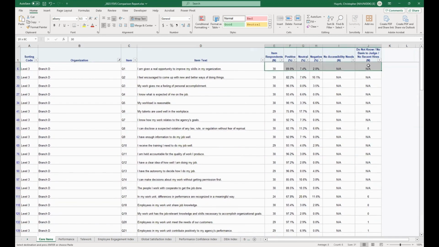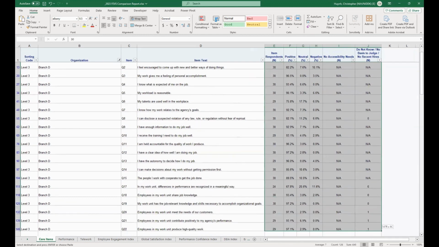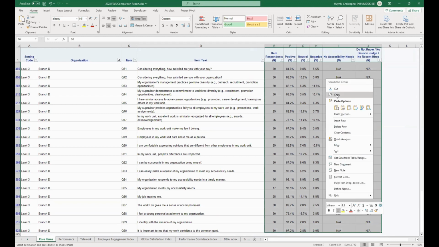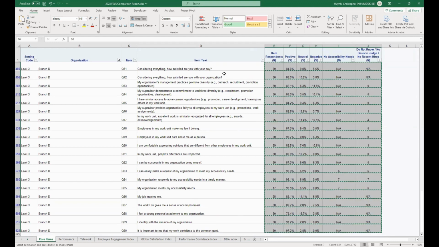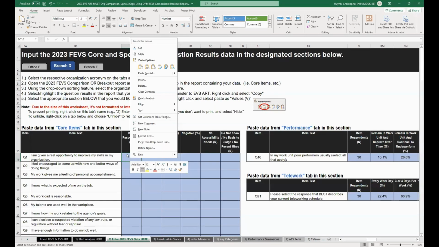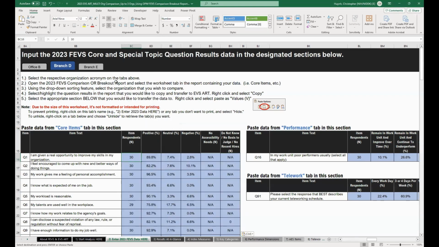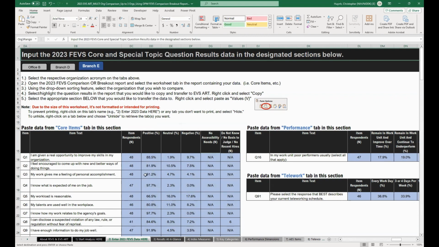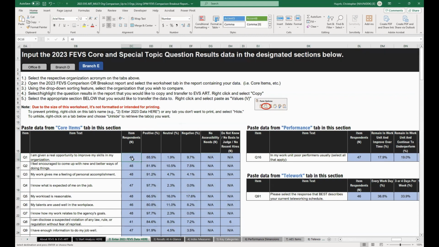I'm going to click on our first row of data, clicking and dragging it all the way down, and then right-click and copy. Moving back to EVS ART, we're going to, in this light blue section, in the first top left cell, right-click and paste as values. And we're going to go ahead and do the same thing for branch E. I've gone ahead and done it the same as if in my best Paula Deen impersonation.